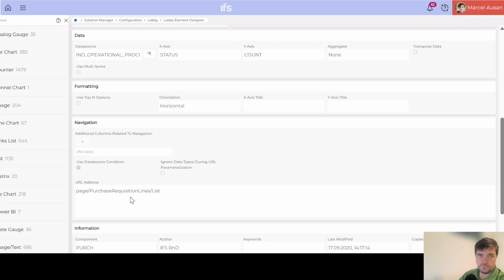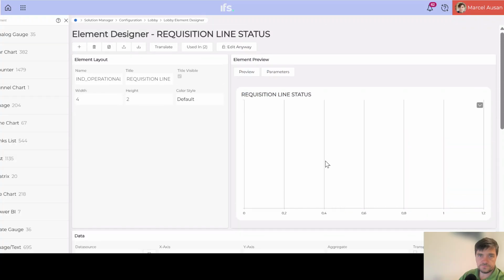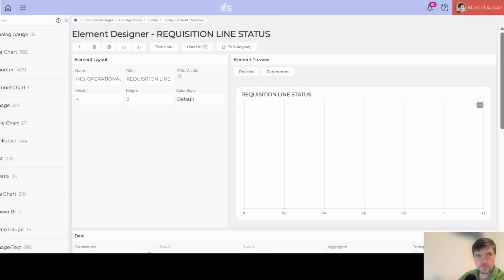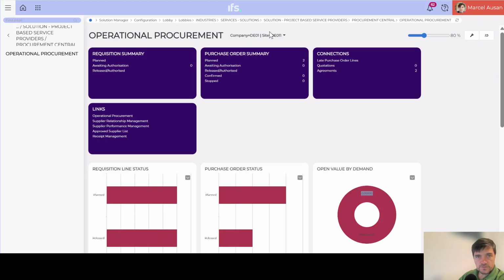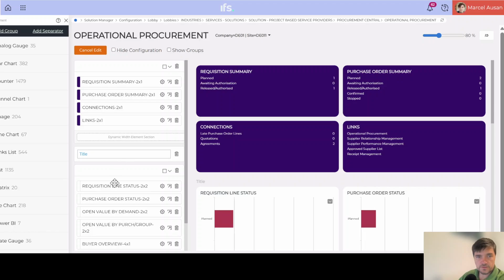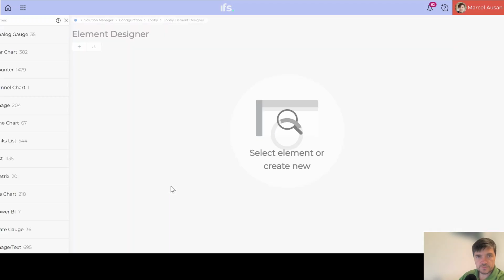So you remember when I click on the, let me just put here a parameter really quickly, just for test purposes, DE10 inside DE. How was it? Let me go back, I can't remember. So it's company D01 and site D011, okay. Then we go back to the requisition line status.